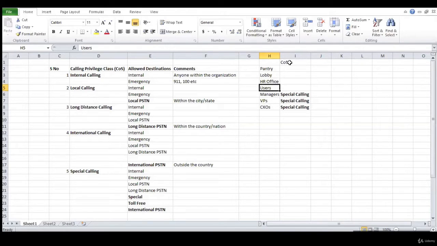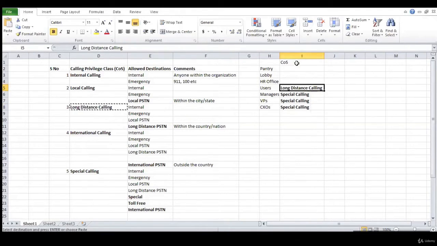The users are like normal employees in your company, and you want to restrict them to long distance calls. For HRs as well, you're okay with long distance. For the lobby, you may decide it's fine to allow people to dial local calling, and for the pantry, you do not want any call to go outside the organization except emergency.